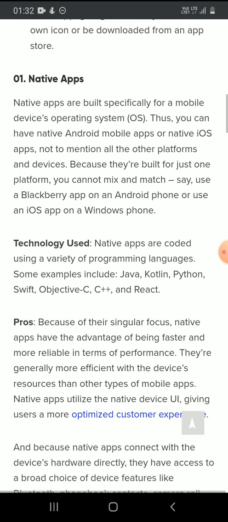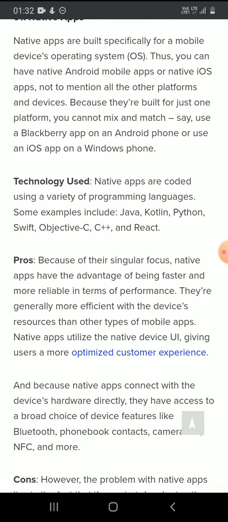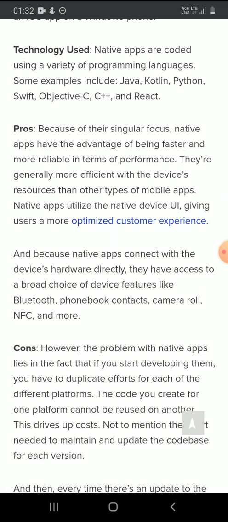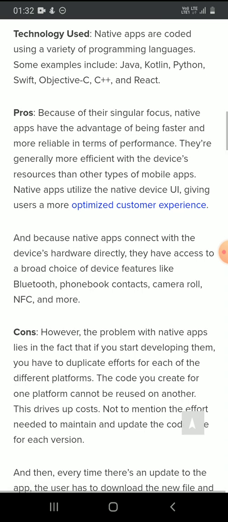So the cost of development increases because we have to create two apps in this case, one for the Android users and one for the iOS users. And if we run the app made for Android users on an iOS phone, it would not work fine because the configuration of each operating system is different.